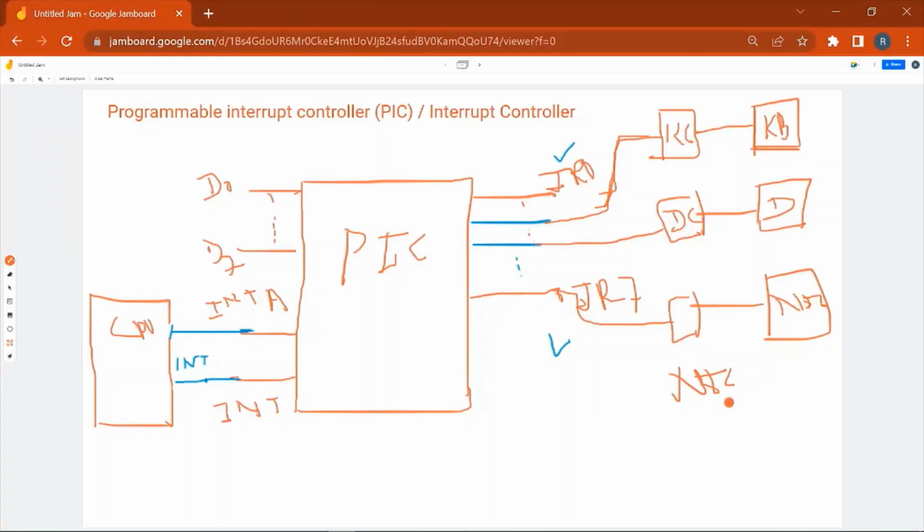Same for the NIC card. When the NIC card receives the signal or data, it will raise a signal to the NIC controller. Then the NIC controller will raise an interrupt to the PIC. So this is how the different devices raise the interrupt to the PIC. And here you have a connection with the CPU.